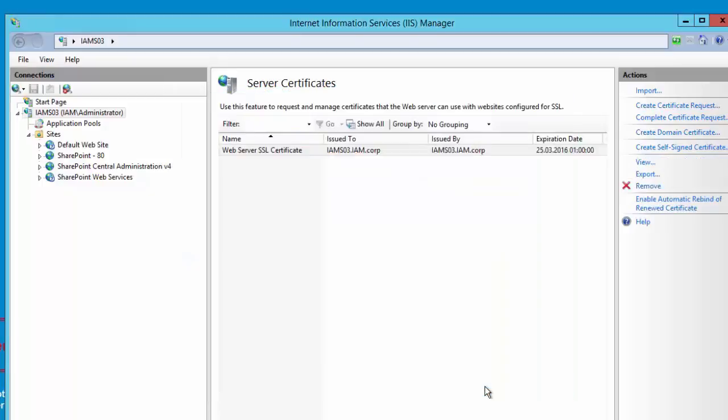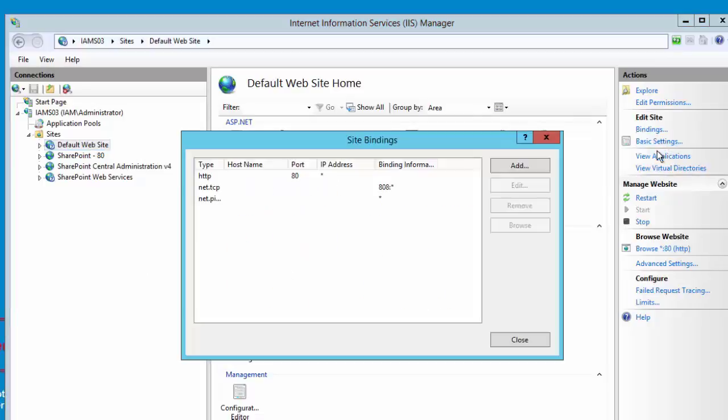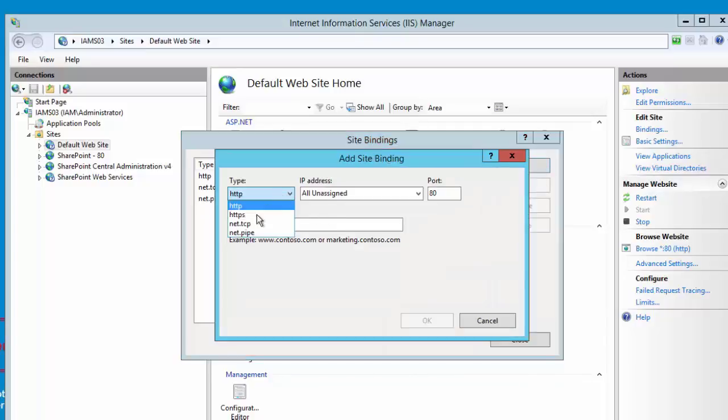Now we have created our certificate, and the next thing to do is on the default website, where we want to store our application server later on, to configure the binding for SSL encrypted communication. With that, I select bindings, I jump into that form and add a new binding. I select from the type list HTTPS.